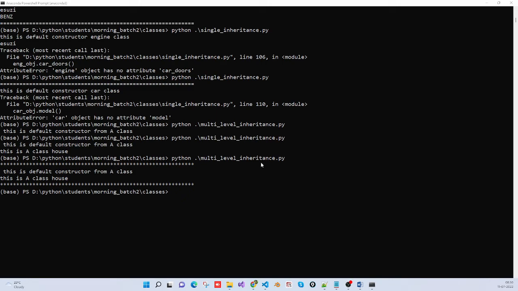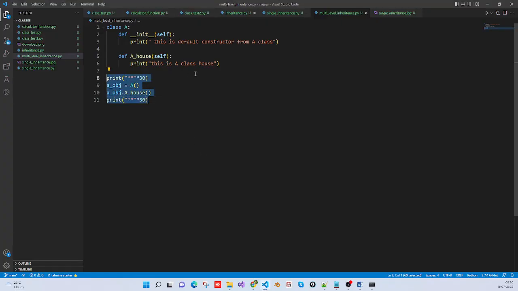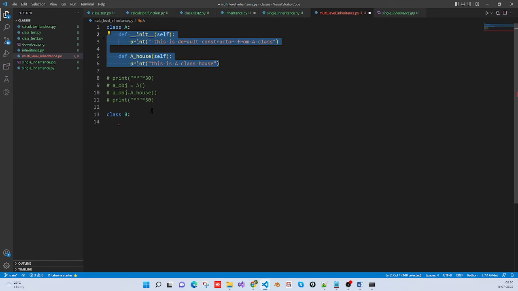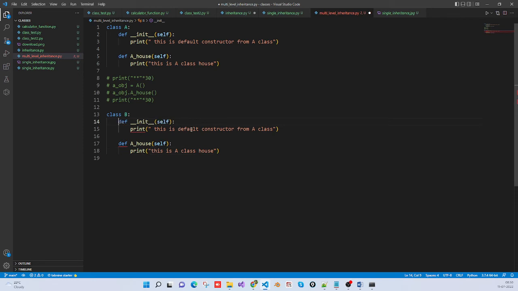So far I created only class A. Now I am creating one more class, class B. Control C, Control V. This is the B class default constructor, and this is the B class house, B_house. Now I create the object with B instead of A. You can still write A object and B object like that, I am only changing it for the B object.